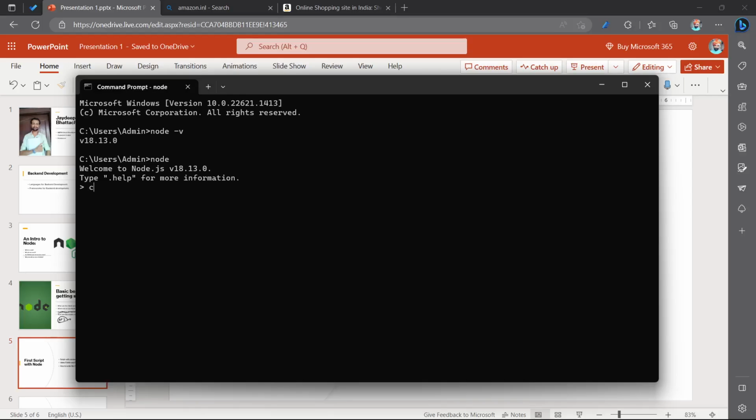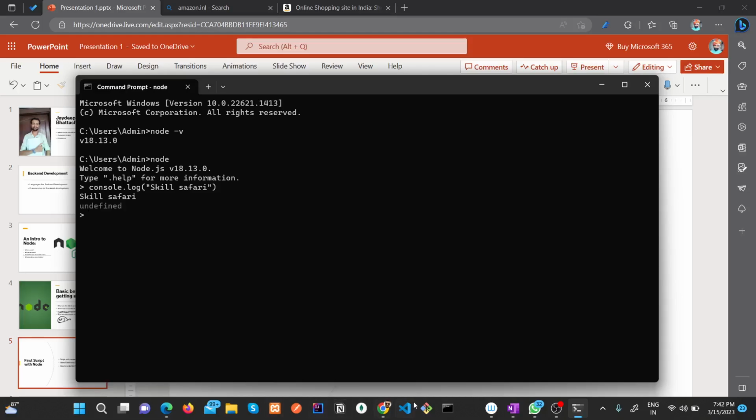Whatever you write, for example console.log, you can see it is showing Skill Safari. And you may notice over here it is giving an undefined. Why is it giving undefined? You may have a question, and I also have a question for you.